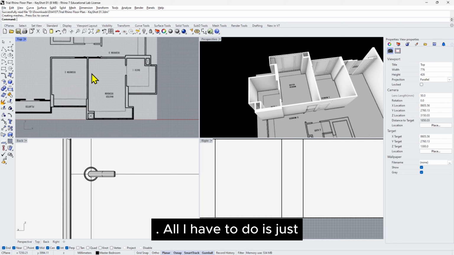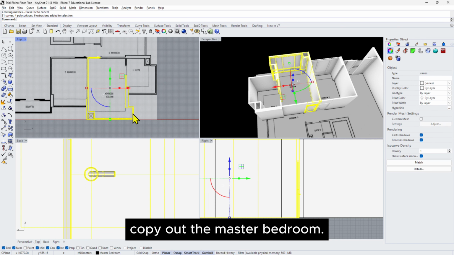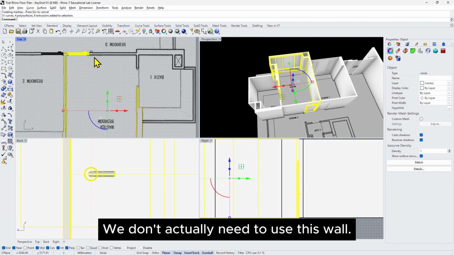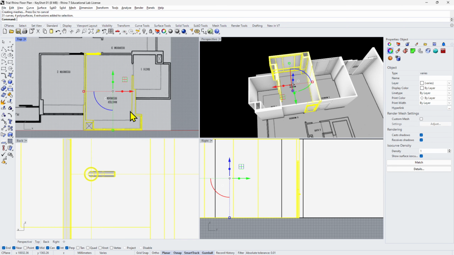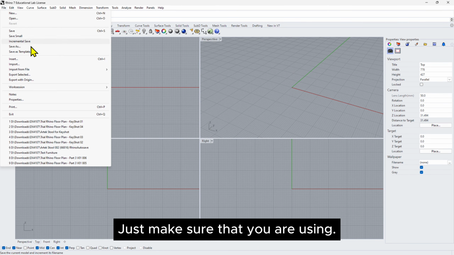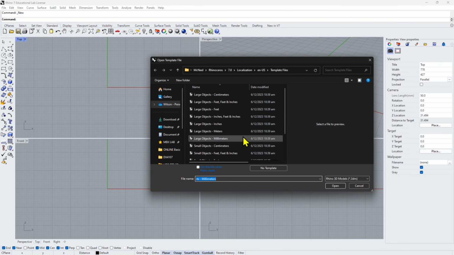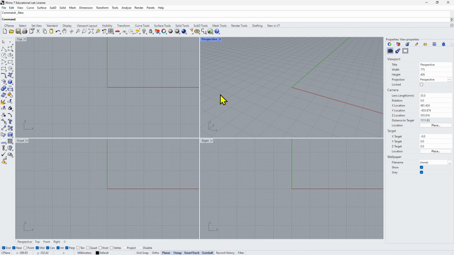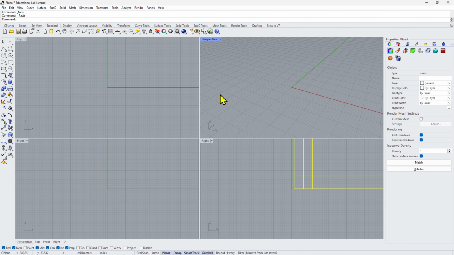All I have to do is just copy out the master bedroom over here. We don't have to worry about this wall not being copied out. We don't actually need to use this wall. Alright, so I'm just going to Control C to copy, open a new file. Just make sure that you are using large object millimeters. I'm going to paste it in.